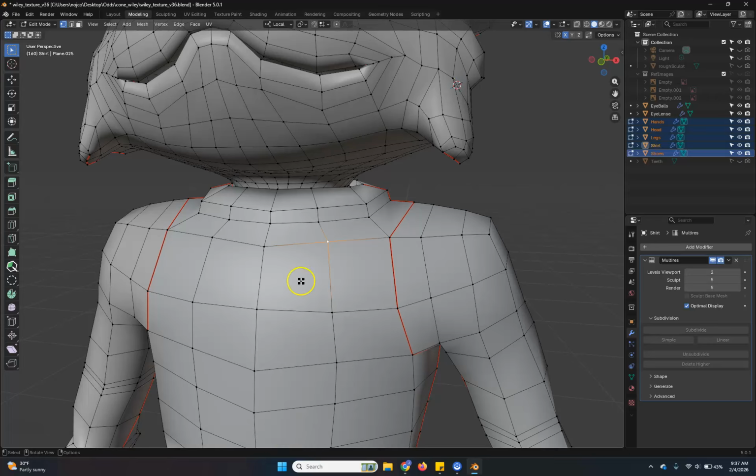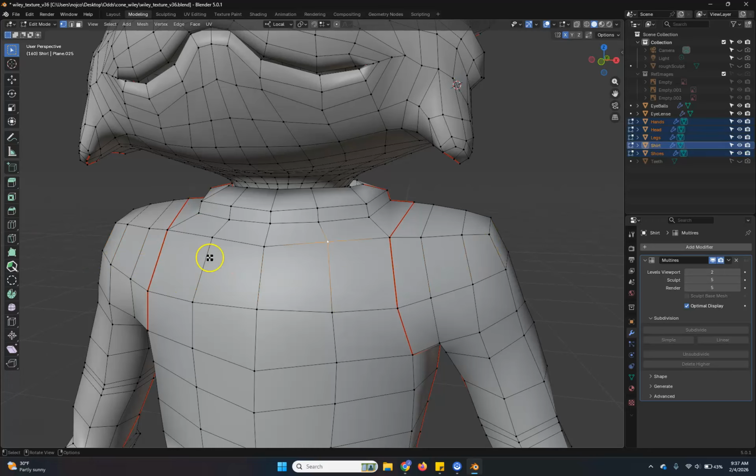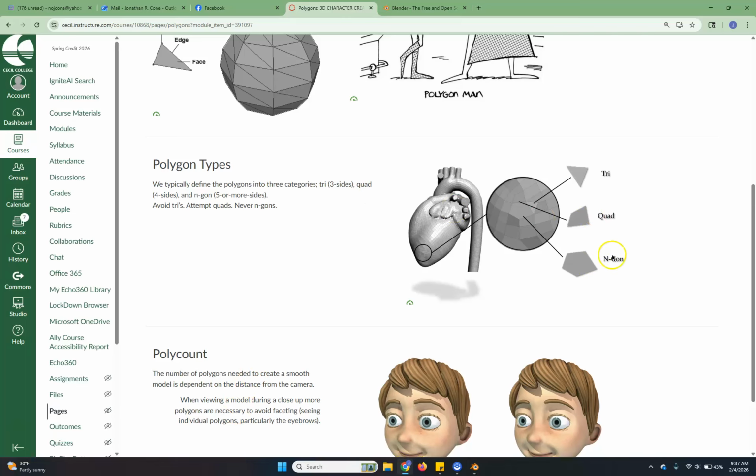One of the reasons, well, we'll talk about quads anyway, but when I go to put an edge loop, you can see I can put a complete edge loop around because it's able to follow this loop around, right? So we generally try for quads, but there are also tris and n-gons.